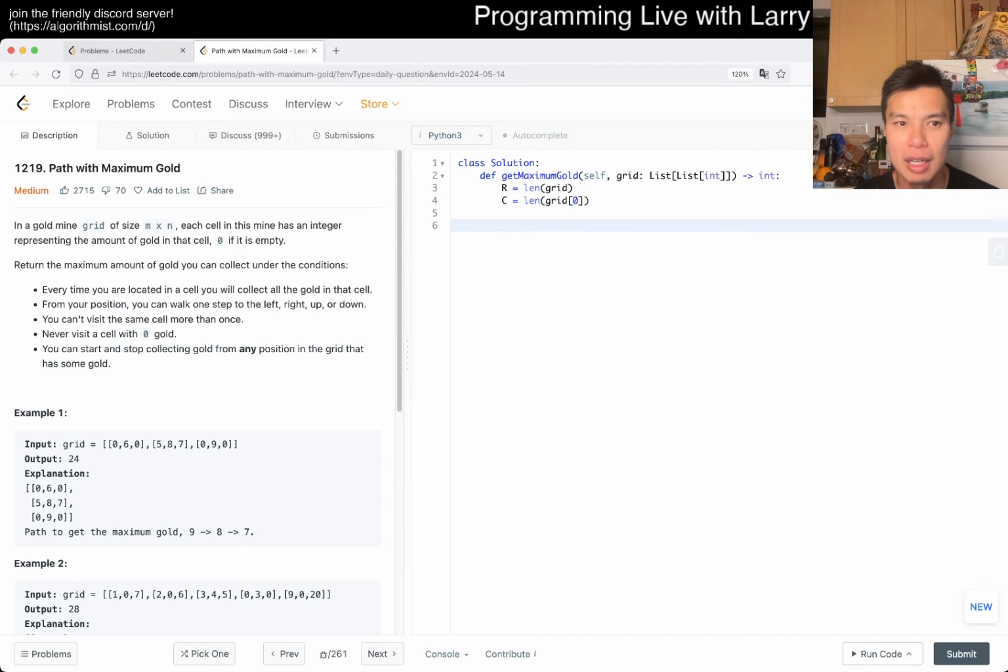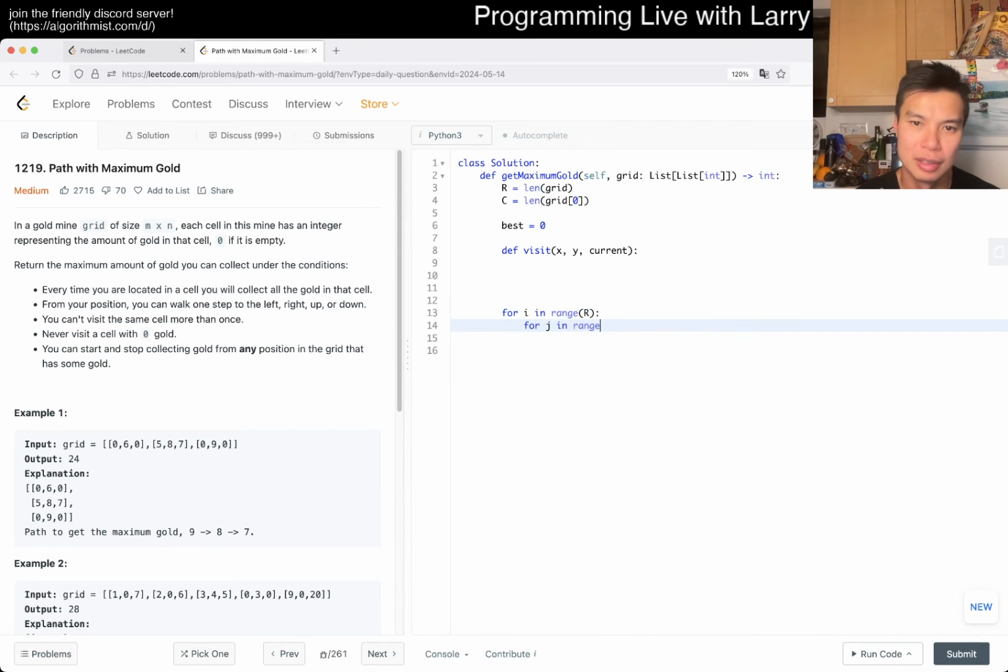Okay, let's say we have x, y, maybe the current amount of gold, and then maybe we'll just have a best is equal to zero, right? And then we'll kick it off by doing something like this. The thing about knowing about NP problems is that you don't spend too much time trying to find a better solution. So that's one thing that I forgot to say. We start with i, j and zero current gold, and we want to say if grid of i, j is greater than zero, then we visit it.